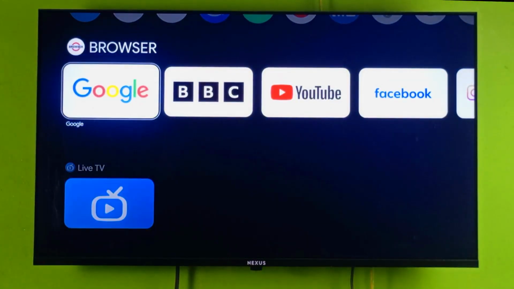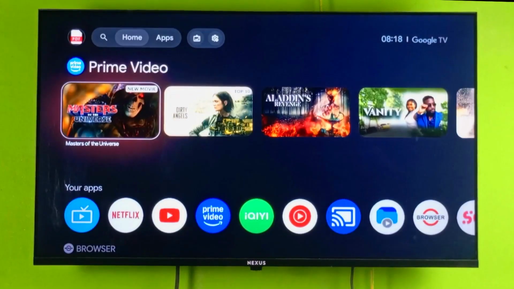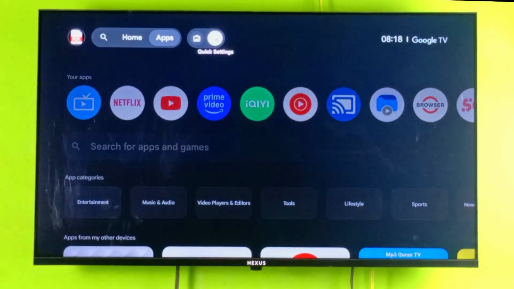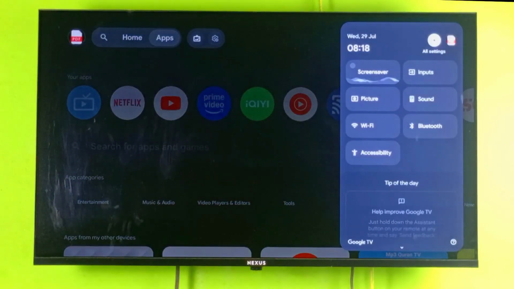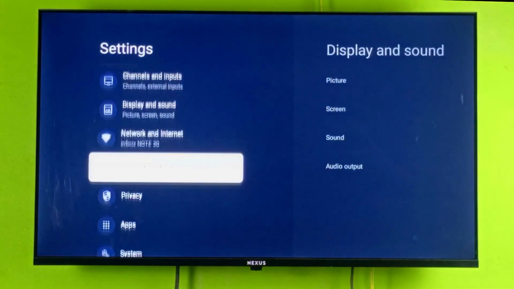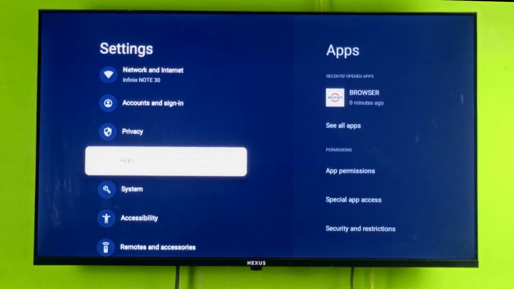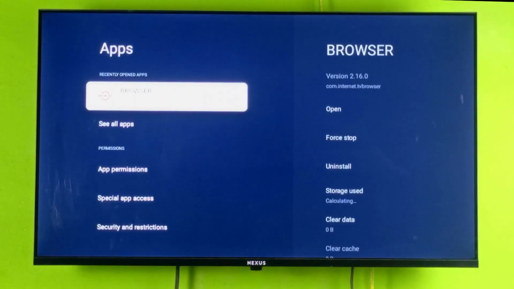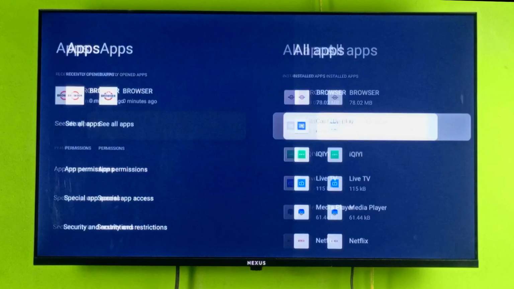On getting to the Home tab, the next thing you want to do is to proceed to your Play Store on your Google TV. For that, navigate to Settings. Click on Settings right here and click on All Settings. The next thing you want to do is to scroll down until you get to Apps. Click on Apps, and then click on See All Apps.